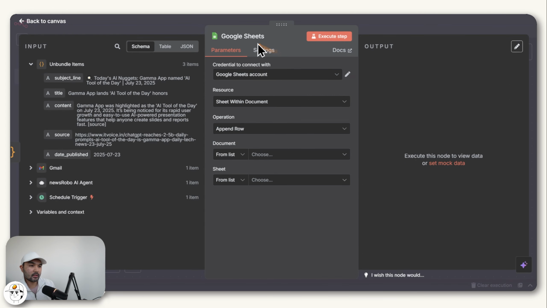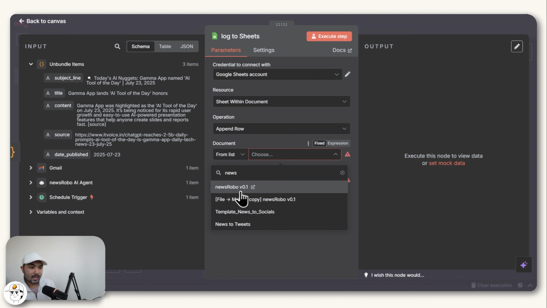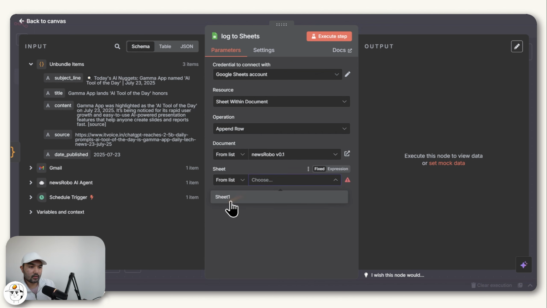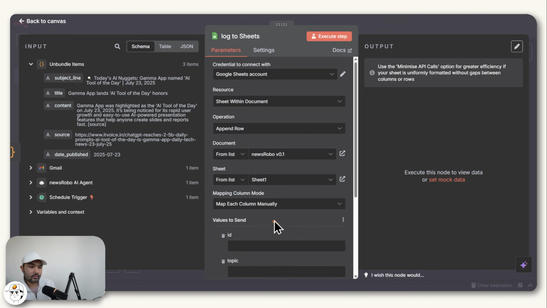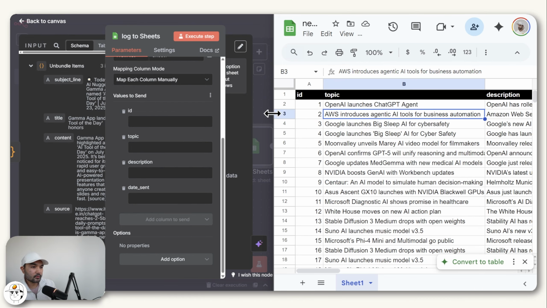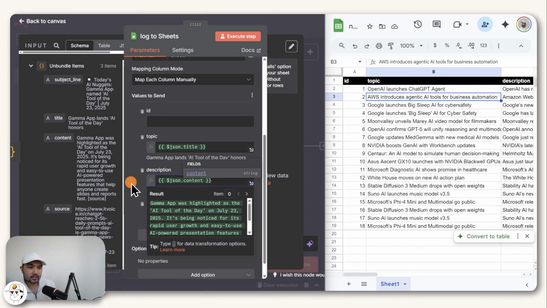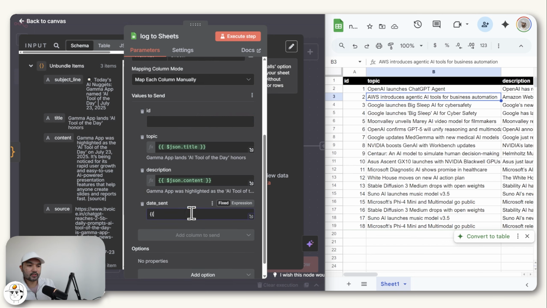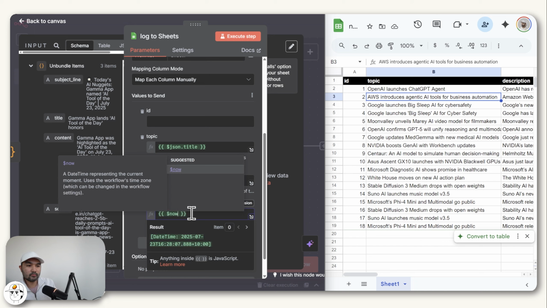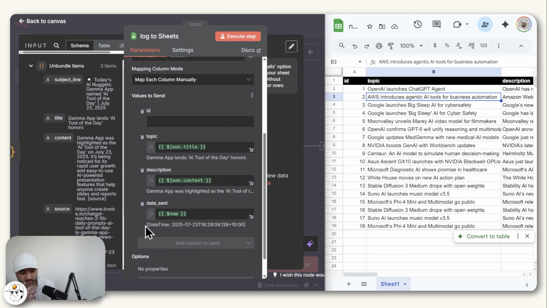So we select that, change this to log to sheets is what it should do. Your credential should already be selected. You find your document, which in my case would be named as this news robo, find the sheet we are working on, sheet 1, and then it's going to fetch the columns there. If we just open our Google Sheet here on the right, you'll see that the topic is simply the title. So we can just drag that there. We have the content be the description. And then for the date sent, you can just type this in exactly. So 2 brackets followed by $now. And that will provide you today's date, which is just good for logging purposes.